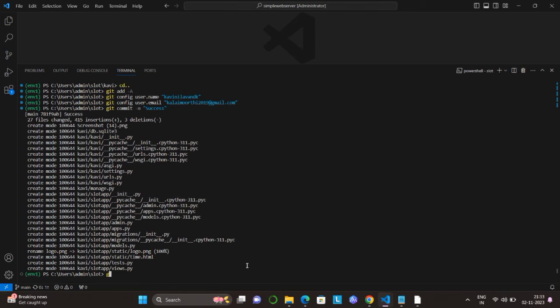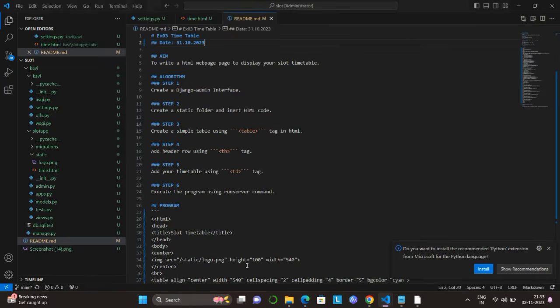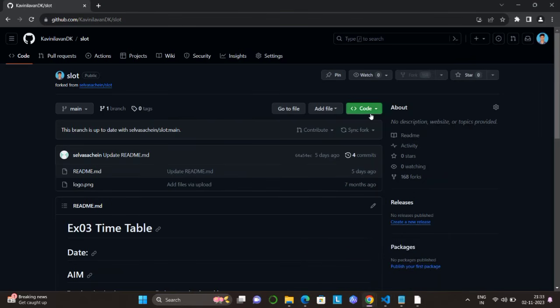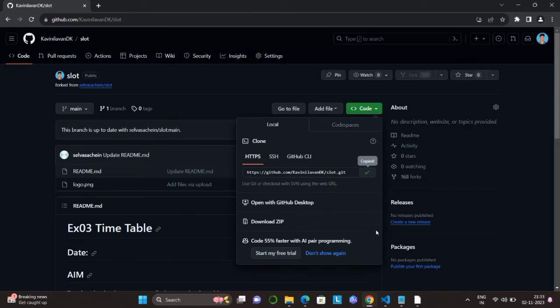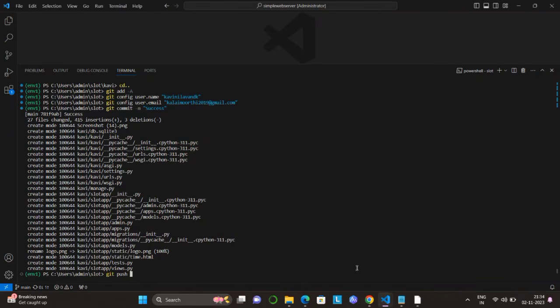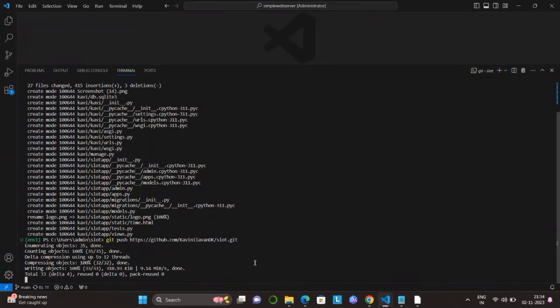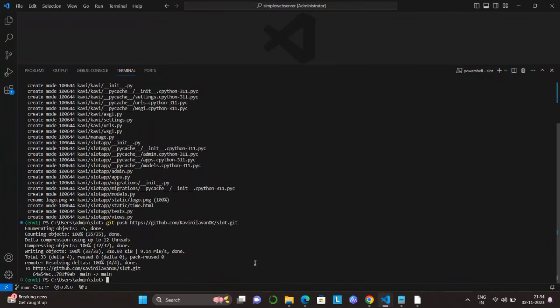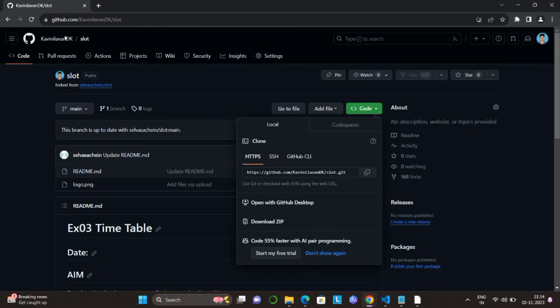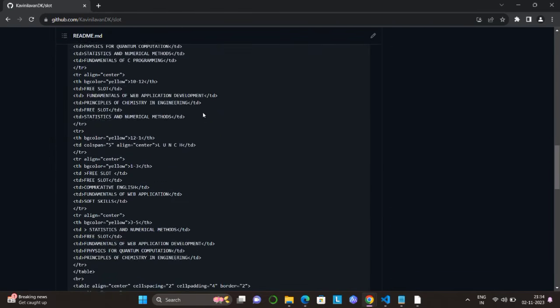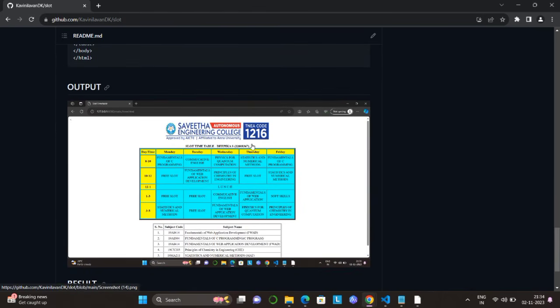After that we have to push everything into our GitHub. When pushing, don't type anything, just copy the link from our code as we did before, then paste it and press enter and execute the git push command. Once the command is executed, you can check this in our browser. Go to our repository, reload it, and check: now the program we have copied and the output screenshot, everything is done. Thank you.